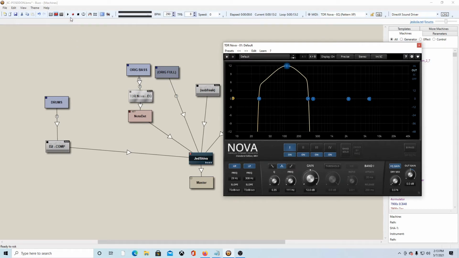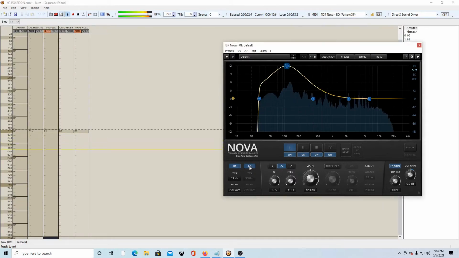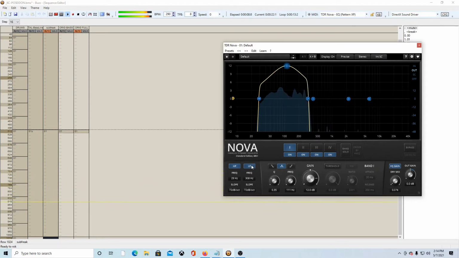Just going to hit play and give you a little example here of what's going on. You can kind of tell how that's cutting out quite a bit of the rest of the arrangement, and it's kind of just leaving this low-end bass line section. It is effectively removing most of the rest of the song so we can focus on just this bass element.